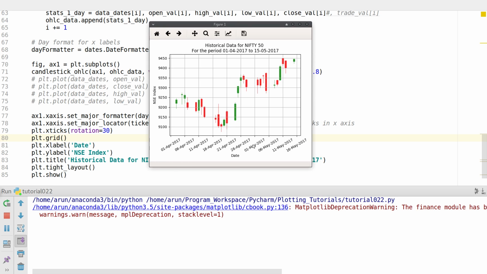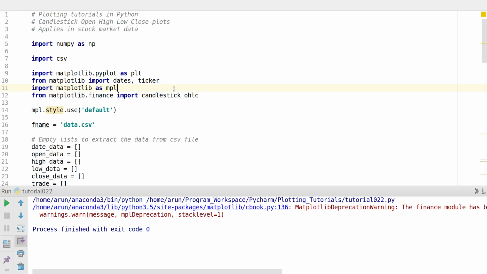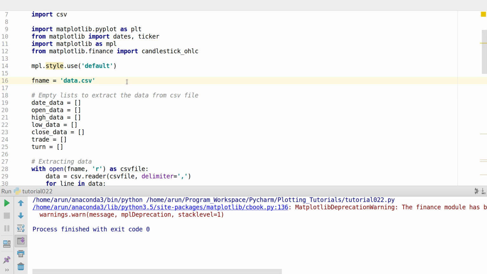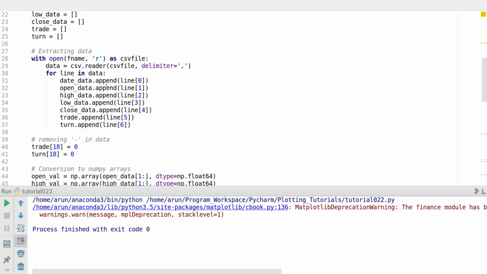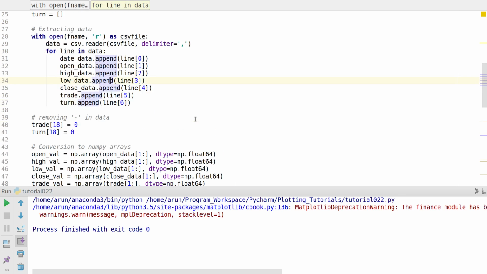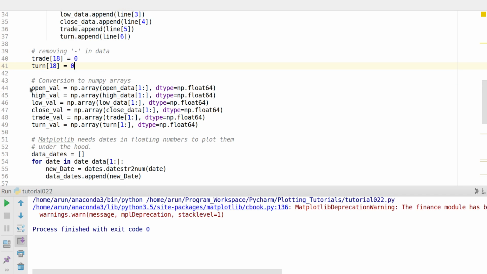Okay, now this Candlestick OHLC plot is complete. So just to give you a walkthrough, we have the data over here. We import all these options over here. So this is the file name. We're creating empty lists over here, and we're extracting this data from the CSV files in this particular piece of code. And then we're removing the minus signs in the data. Since the data is pretty small, we can do it by ourselves. And then we're converting all the important data into NumPy arrays.